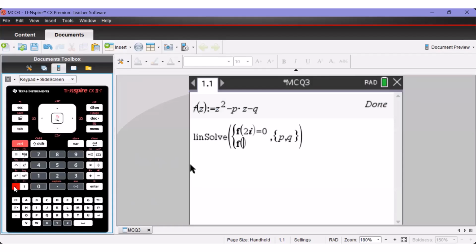Navigation pad down, and for our second equation, we type in f, then open bracket, then use the negation key for the negative sign, negative 2, press the pi button, scroll across to highlight complex number i, press enter, use the navigation pad to the right to come out of that rightmost bracket, and set that equal to 0. So we've got our 2 equations. All we need to do now is press enter.